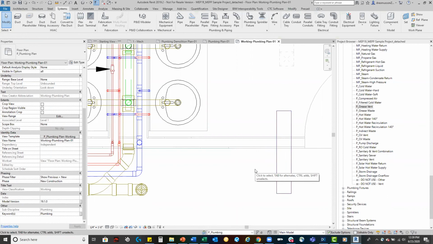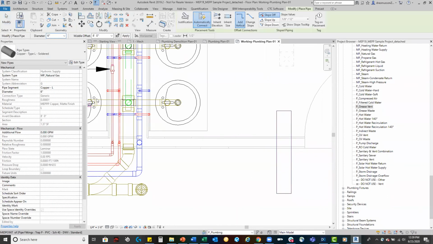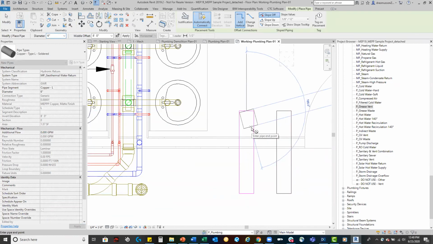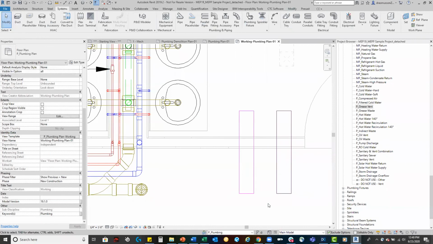Now let's go ahead and draw another pipe. But this pipe, we're going to put on a different system type. And so I'm going to put this on geothermal water. And I'm going to draw this pipe here very quickly as well. Notice how it still shows up. It's on the right workset. I'm in a working view, right? It's not grayed and dashed, it's still there.